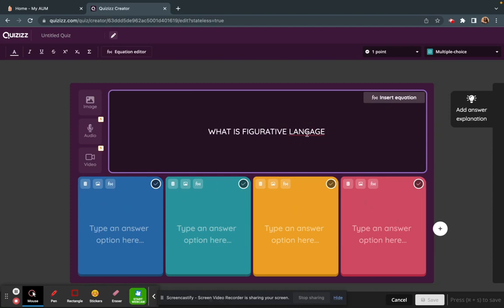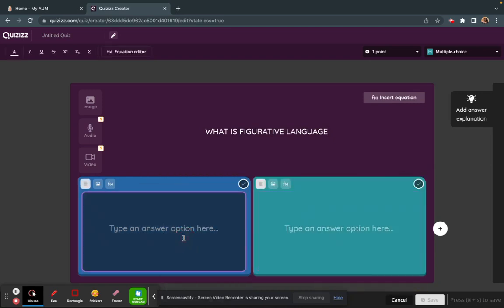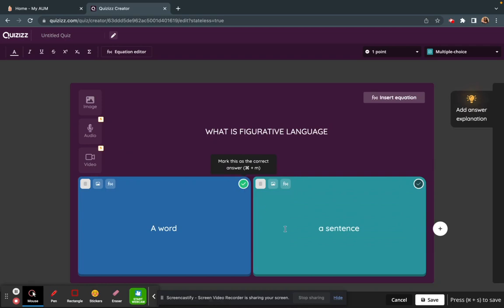Although it has 4 boxes, I don't have to fill all of those in. So say I only want 2 answer choices. We're just going to delete the other 2. We can say figurative language is a word, figurative language is a sentence. Neither one of these is correct, but just so we can see how to assign and create our own test. Now, you do have to make sure you mark the correct answer, which we just do by checking the checkbox.